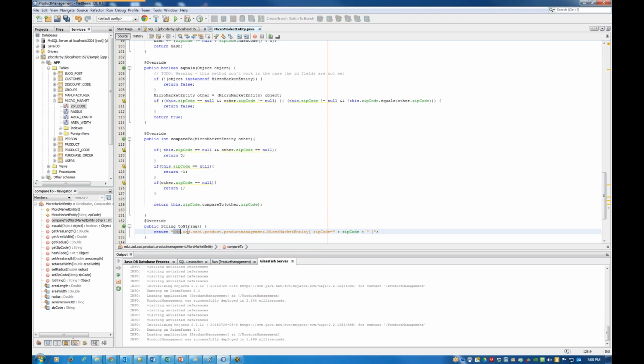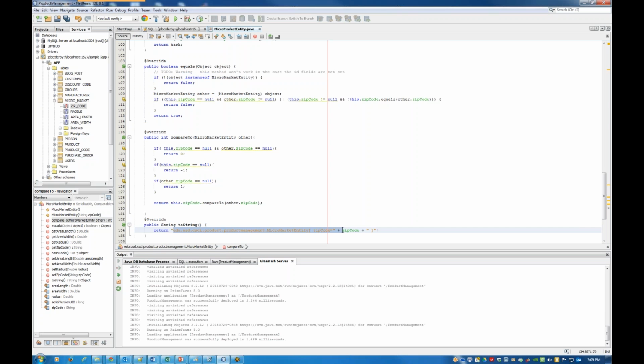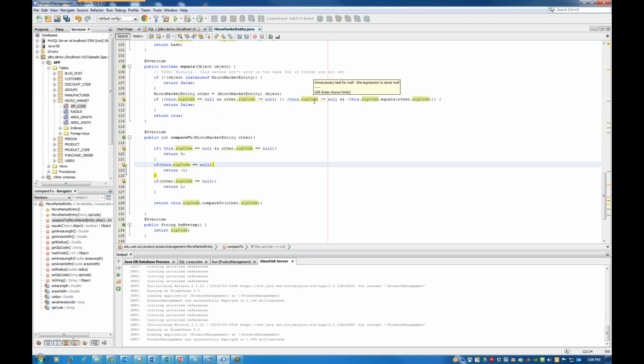The one other thing I'm going to do is just change the toString, and I'm going to have it just return zip code rather than all the other stuff that NetBeans added. And we can see that the equals method determines that 2 micro market entities are equal if their zip codes are equal as well. So that's just a really brief introduction to JEE JPA, or Java Persistence API.